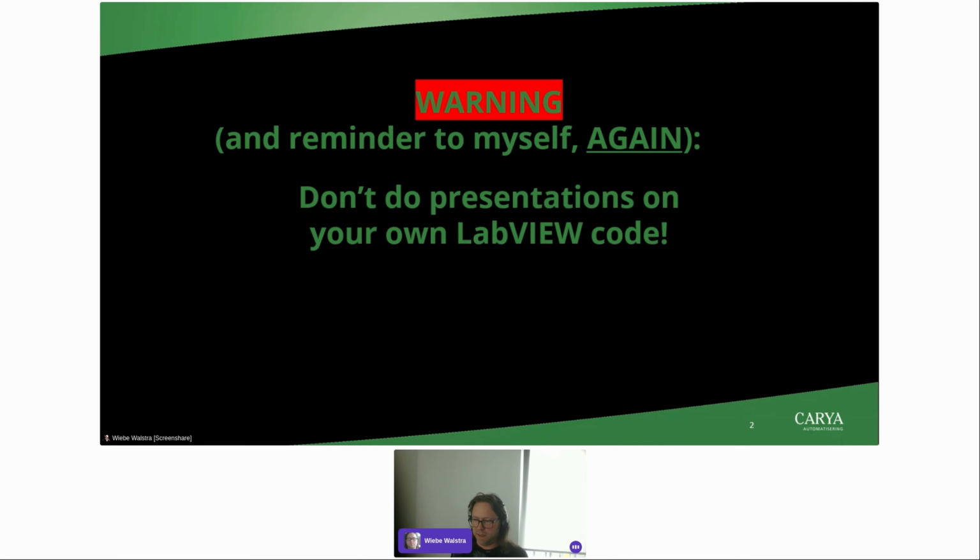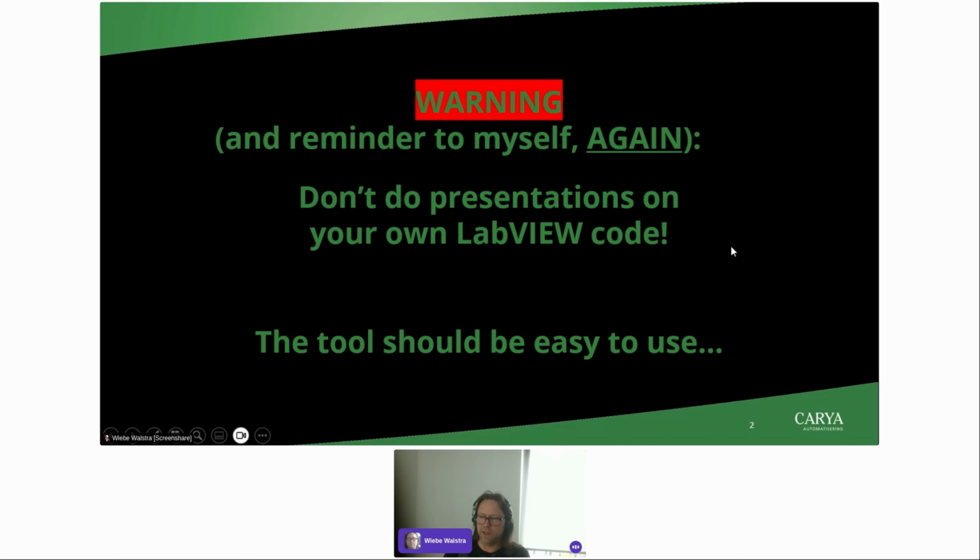Also, this topic is a bit more difficult because it's about a tool. So I have to explain the tool and then I have to explain how it works. So it might be a bit chaotic. In the end, I'll give demos and then we go into LabVIEW code. So please do ask questions at that time, or whenever you have a question, maybe I'll see it. And regardless of the presentation, the tool should be easy to use.